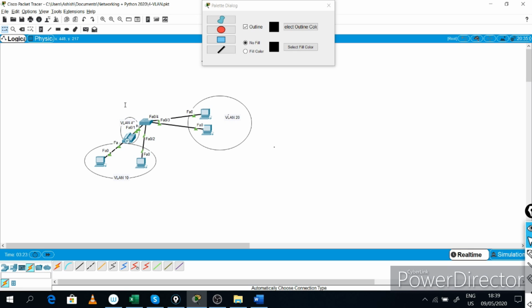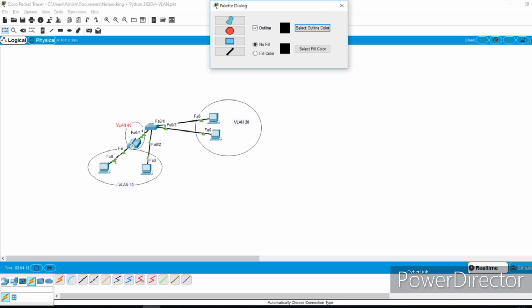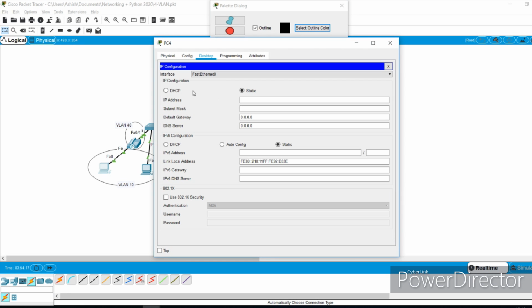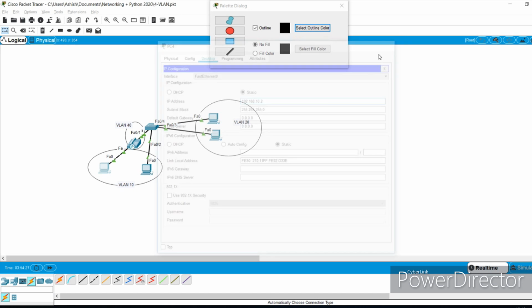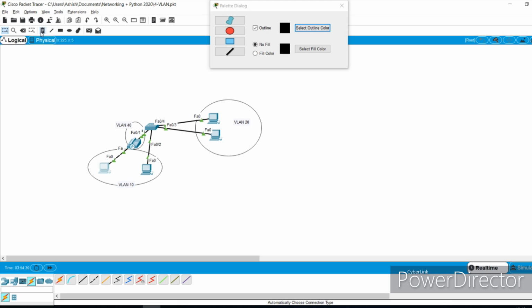So if you see here, let's say I assign an IP to this. Let's say this is part of VLAN 10, 192.168.10.1 or 10.2. And let's say this network belongs to 192.168.10.0/24, and this network belongs to 192.168.20.0/24.